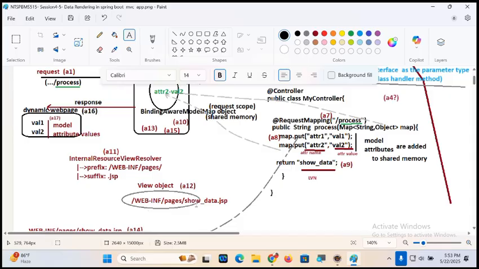Name and location of physical view component. So that view object goes to whom, guys? Dispatcher servlet. Are you getting my point there? Okay, what is next one, boss? What is next one? I want reply, guys.